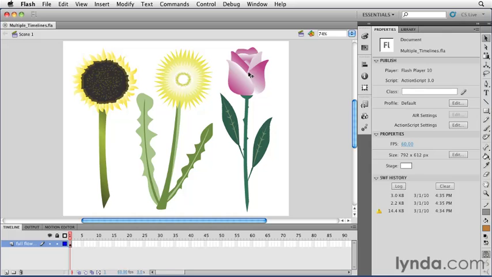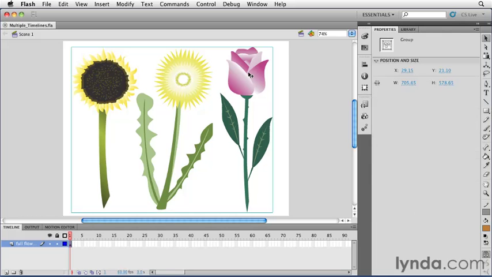So on the stage here, I have a group. If I select what's on the stage, you'll see group in the properties panel. Note that I am in scene 1, or the main timeline, as you can see at the top left of the screen. It says scene 1. This top left area is something you want to be checking often to know what you're editing.